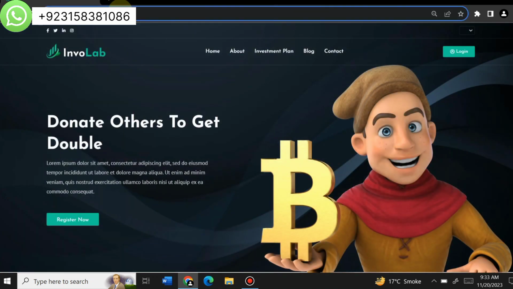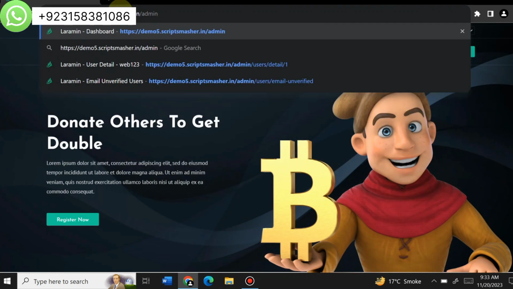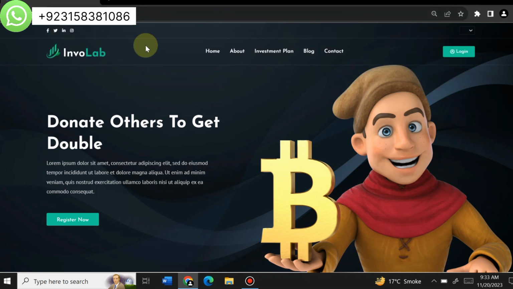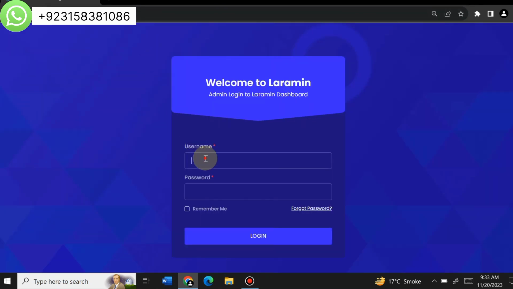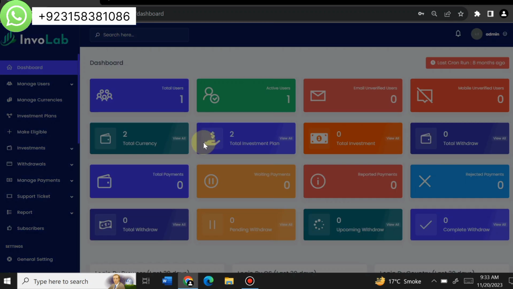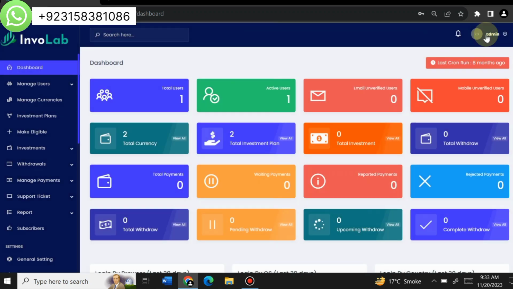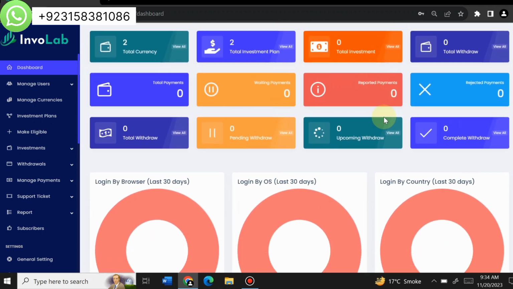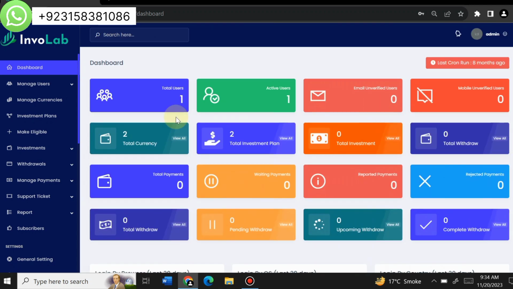Here you have to type /admin, and it will redirect you to your admin panel login page. Here you have to enter your admin details. After entering admin details, click on login, and it will log you in to your admin panel. Here you can see our amazing admin panel, and you can change the admin details from here. First of all, you can see total users, active users, and all the details on your site right here. It is completely manageable and very easy to use.